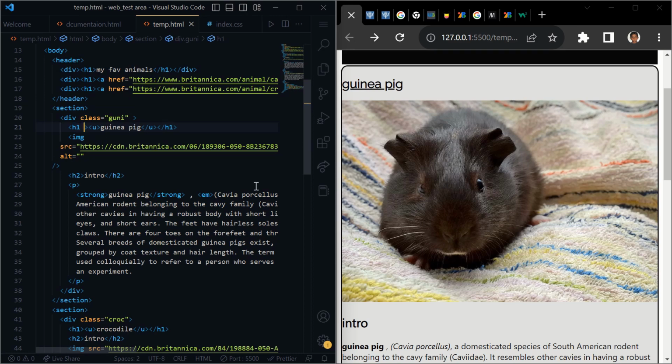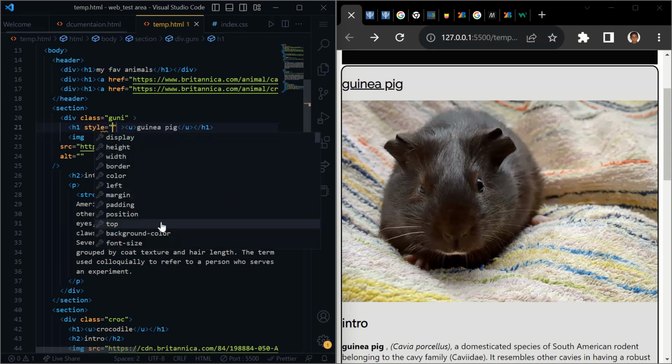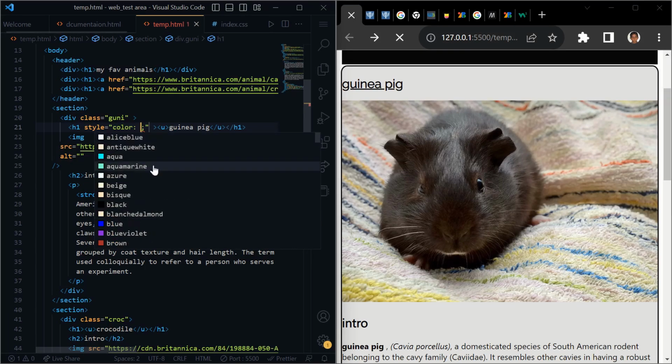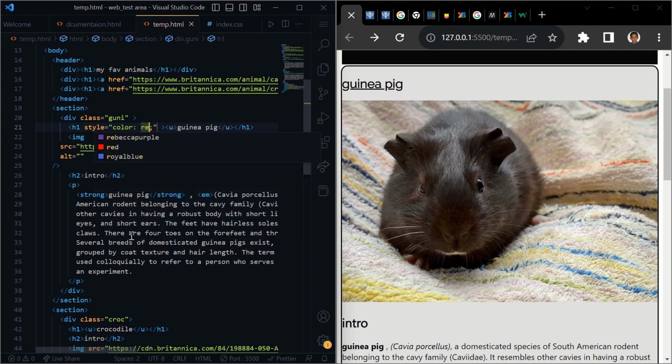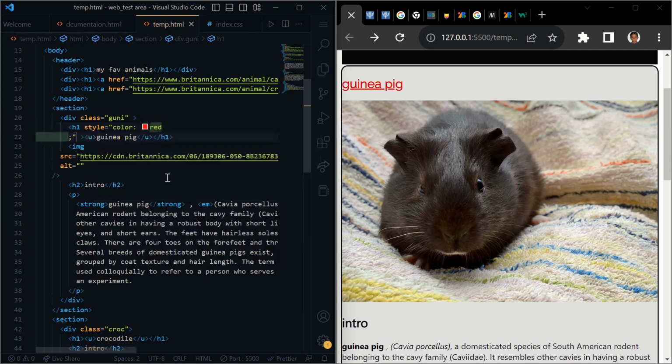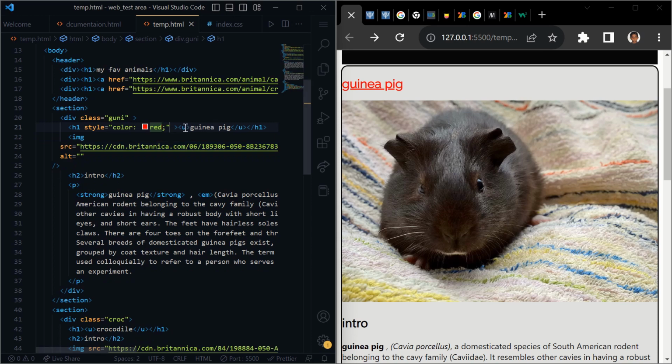Sorry bro, no hard feelings. So here I will apply some styling directly inside the h1. I will write style and give it a color, which will be red, I think. Okay, this is red. So my guinea pig is red.